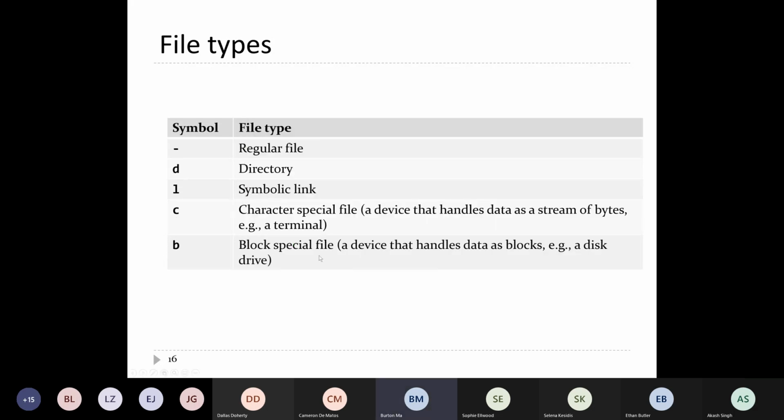And finally, there's a block special file, and that's a device that handles data as blocks. So for example, if you find the file that corresponds to one of your disk drives, that'll have a B beside it.